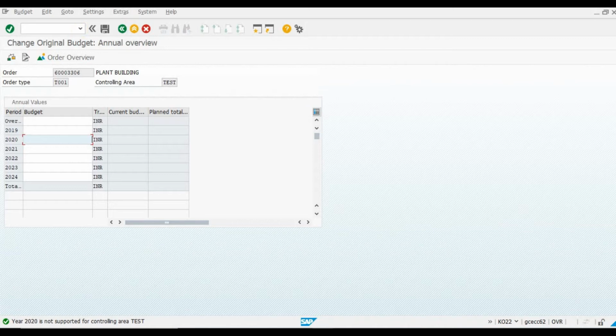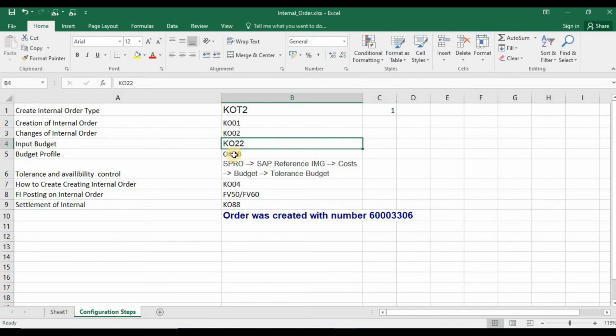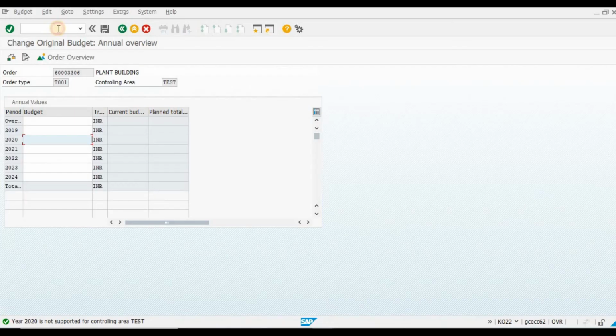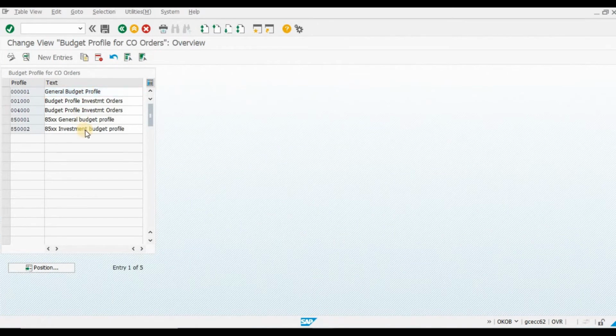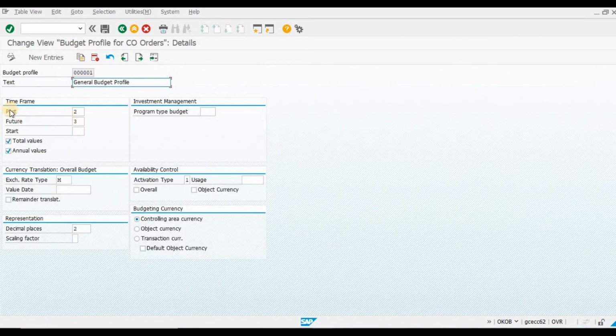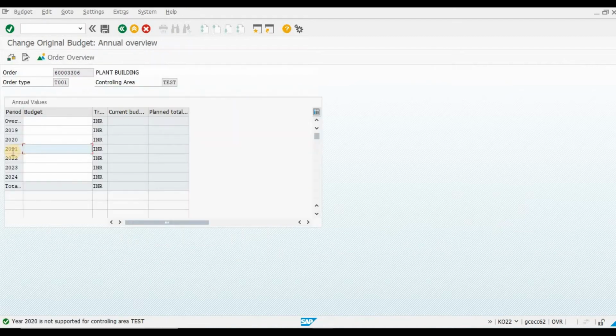So how to check that budget profile? Let me show you. This is the OKOB code related to budget profile. So this is the budget profile which we have selected. Click on it. See, past 2 and future 3. Right now we are in 2021. So minus 2, 2020, 2019, and plus 3, 2022, 2023, 2024. Like that it's working.